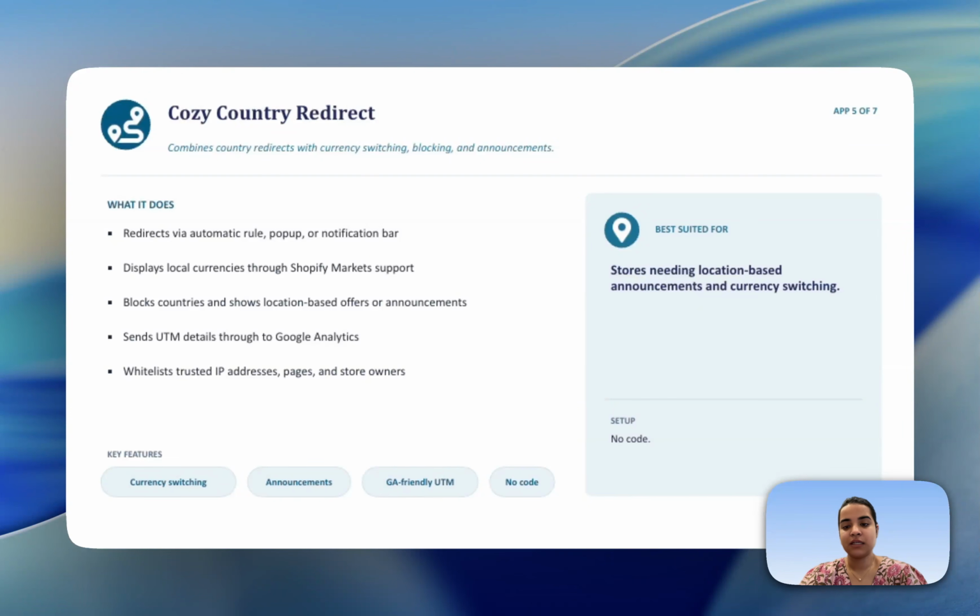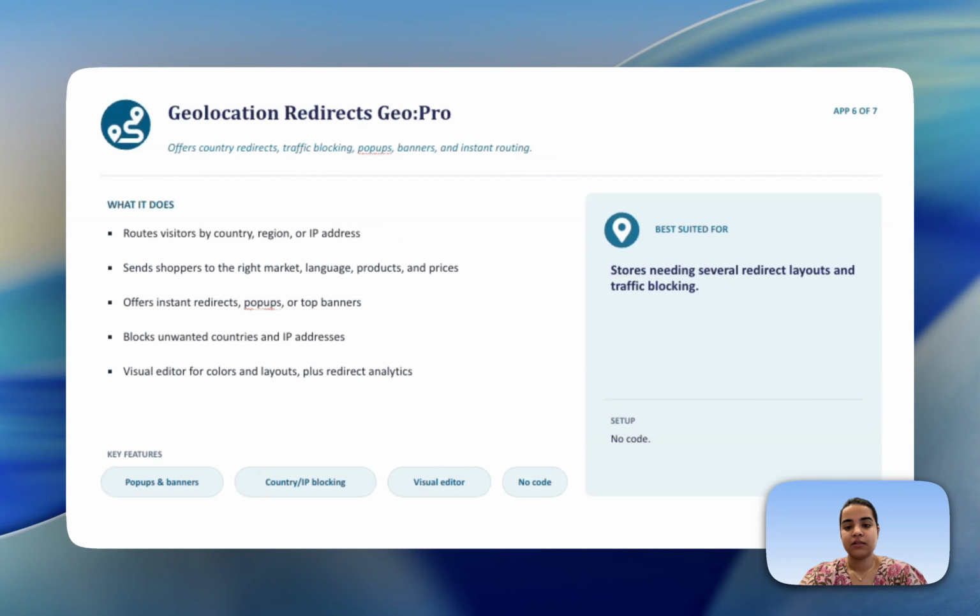It keeps UTM details flowing through to Google Analytics, and stores can whitelist trusted IP addresses, specific pages, and store owners so they aren't caught by the redirect rules. This app is best suited for stores that want location-based announcements and currency switching alongside their redirects. The sixth app on the list is Geolocation Redirects Geo Pro.